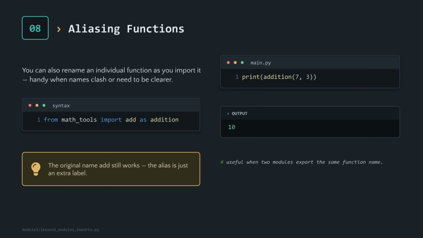You can also apply aliases to individual functions. This is especially helpful if you're importing two different functions that share the same name, or if you simply want to make the function name clearer within your code. Remember, the original name still works. The alias just acts as an additional label.